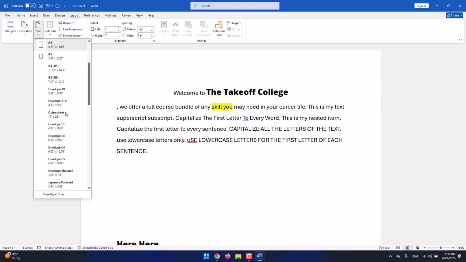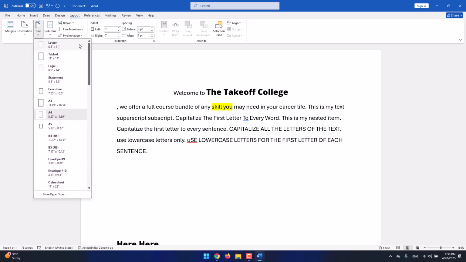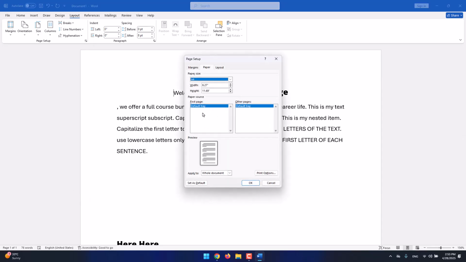B4, B5, and other sizes. We have envelope, Japanese papers, business card, architecture, A sheet, B sheet, and all those presets which are integrated inside Microsoft Word that we can choose from. We also can click on more paper sizes and do this selection and change these sizings however we want to and make it exactly like what we want.